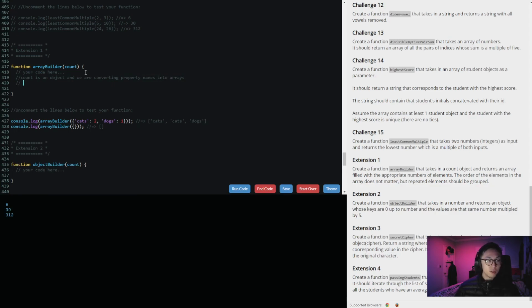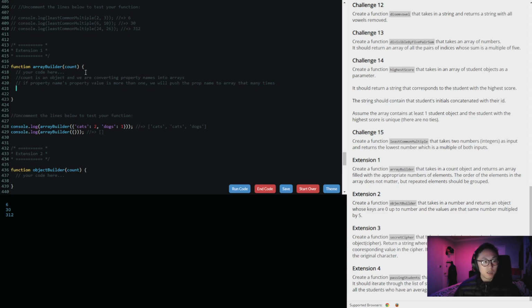If there are, what's there, if the property value is more than 1, we will push the prop name that many times, and yeah, that's essentially it. Return array result.